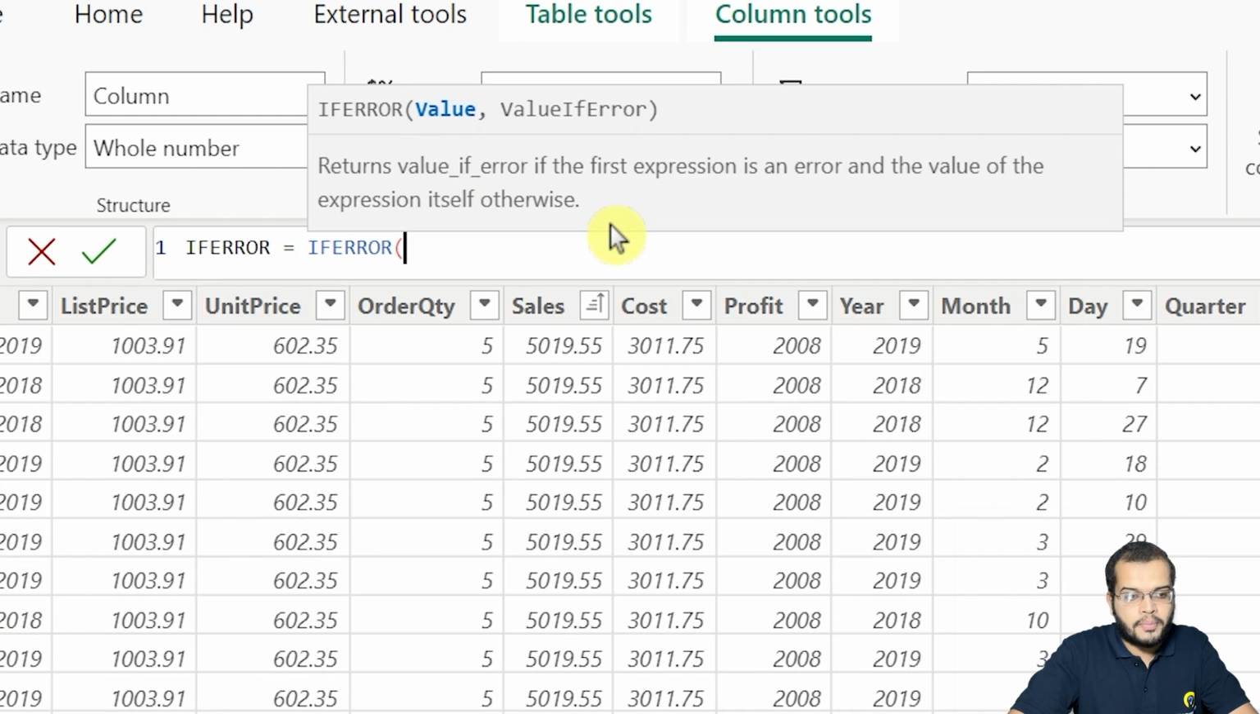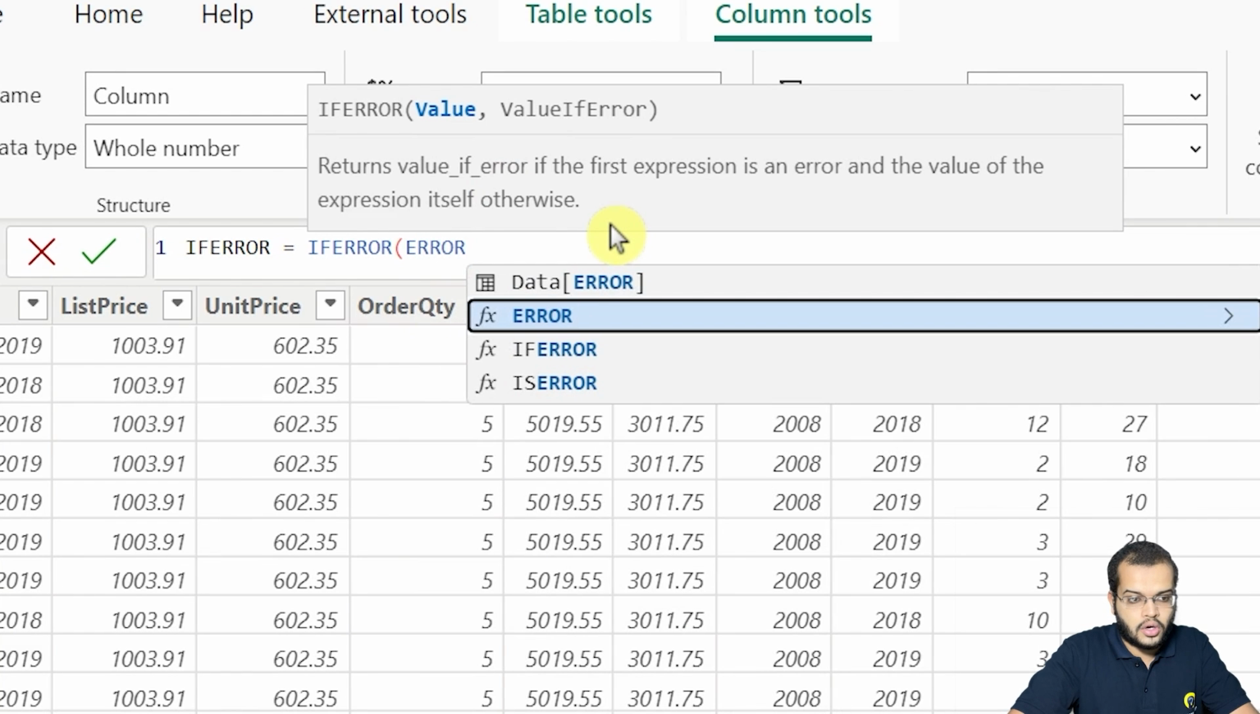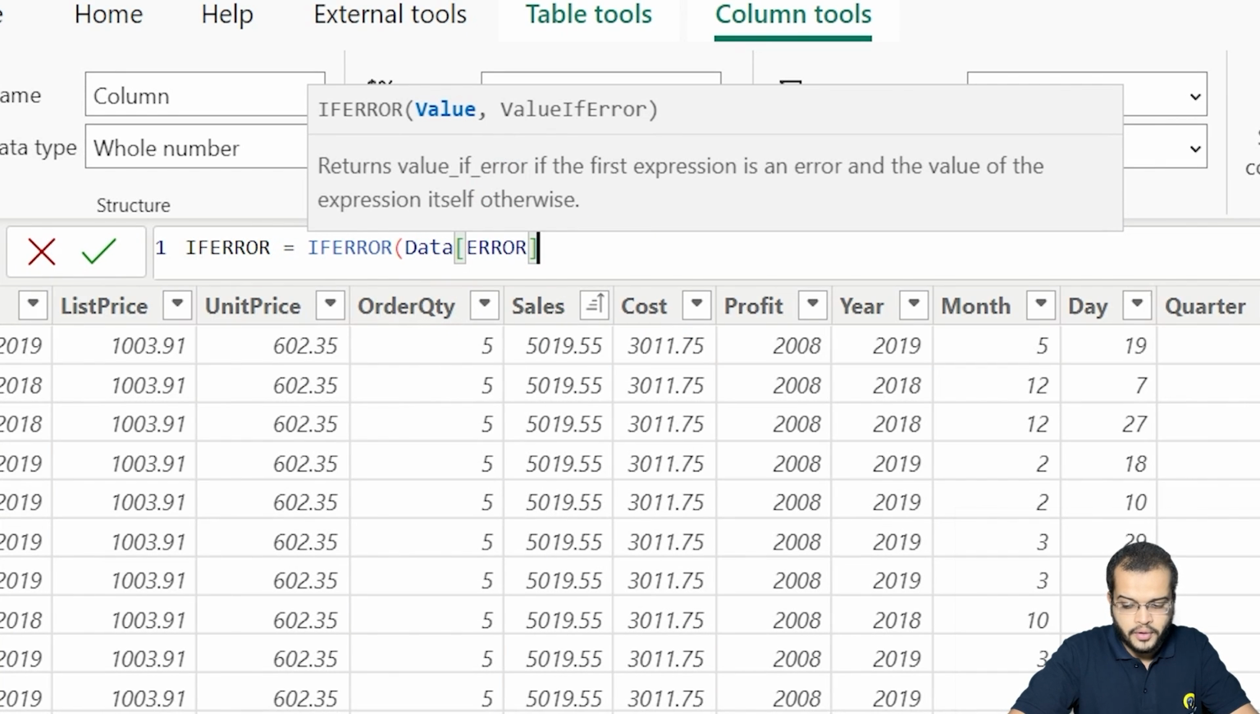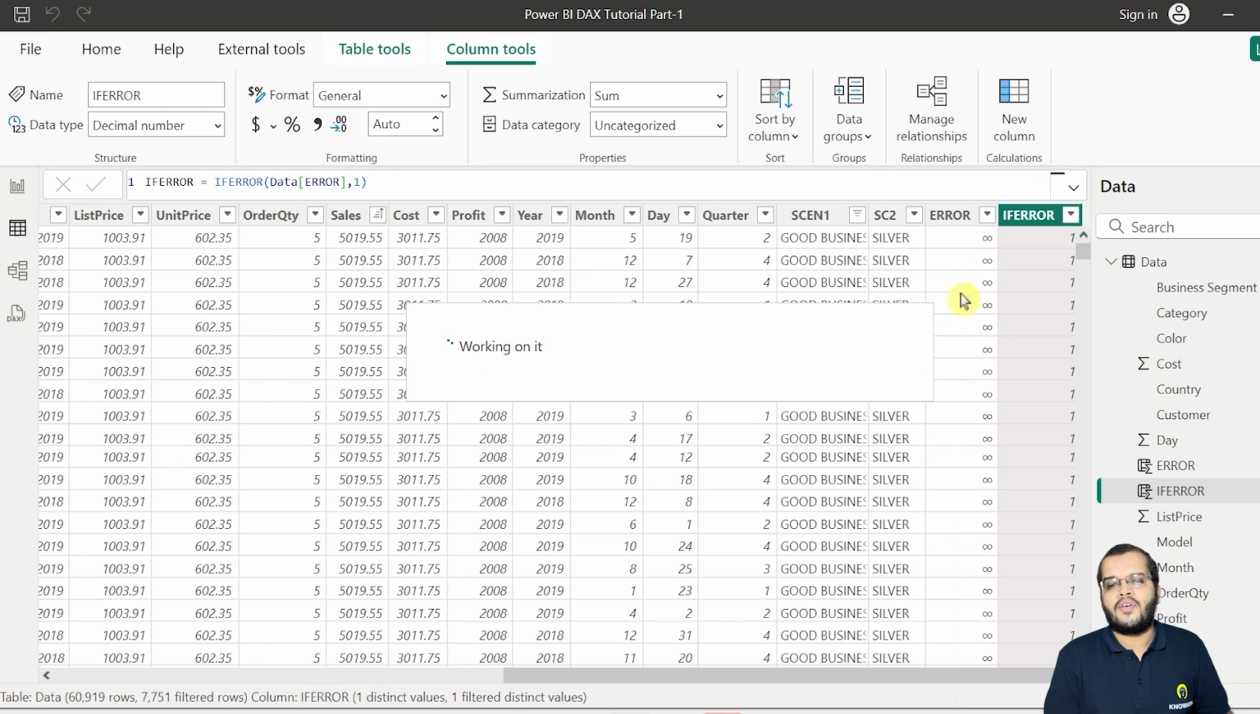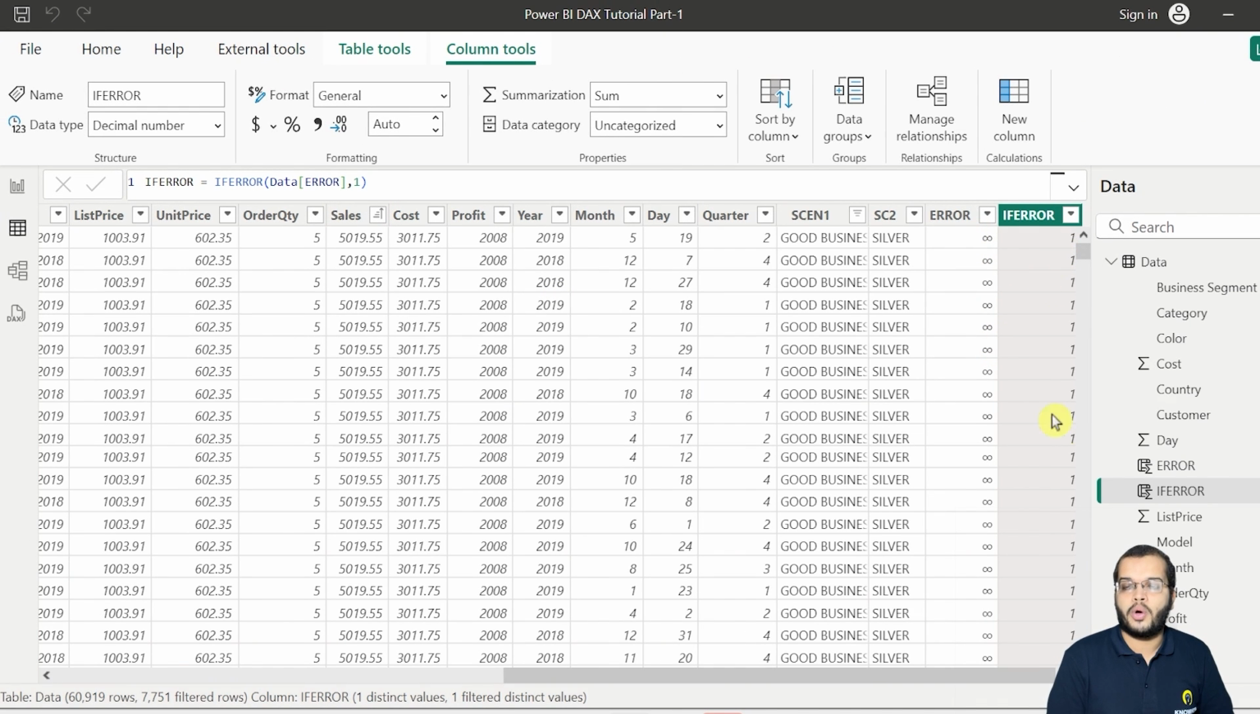So for the value, let me consider the error one. IFERROR, the data of error, comma. What value would I like to give if there is an error? Let me consider 0, or you can consider 1. Wherever we have errors, in the output I would like to see 1. You can write any number, it's up to you. As you can see, wherever I have the errors, I am getting 1 here.